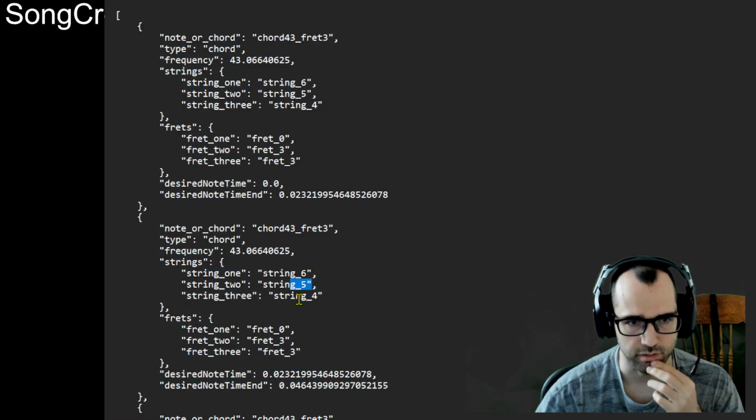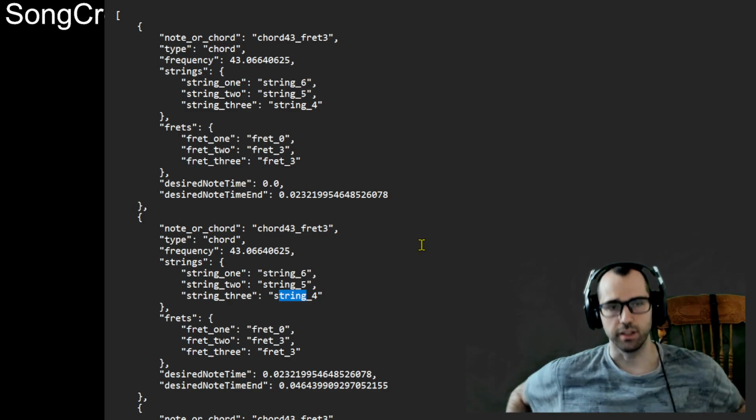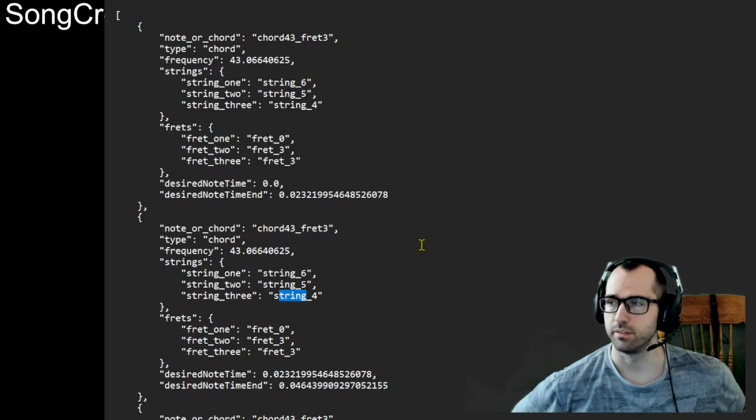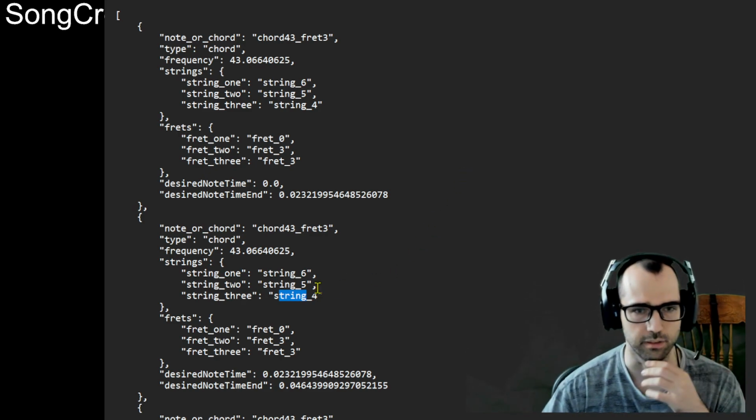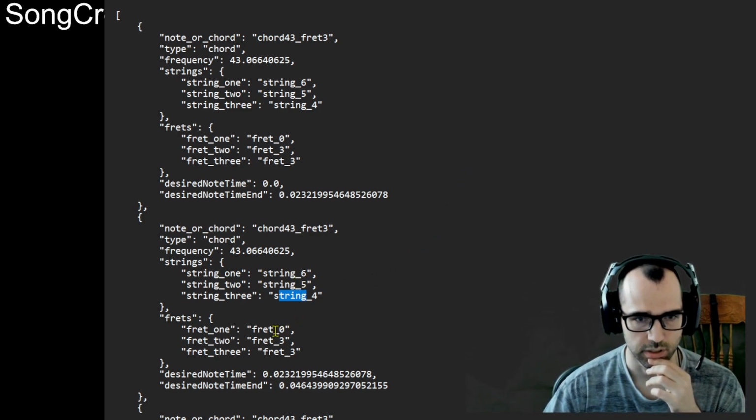Okay, 6, 5, 4. String 1, 2, 3. String 1 is string 6. String 2, string 5. String 3, string 4. I kind of have to write it that way. It's very confusing to read it out, but that's how a chord is, right? I only have two or three strings. And what strings are those? 6, 5, and 4.